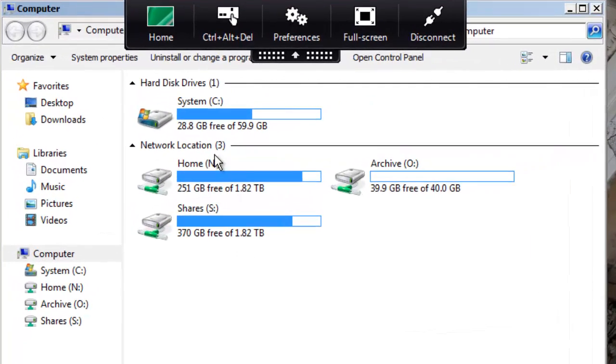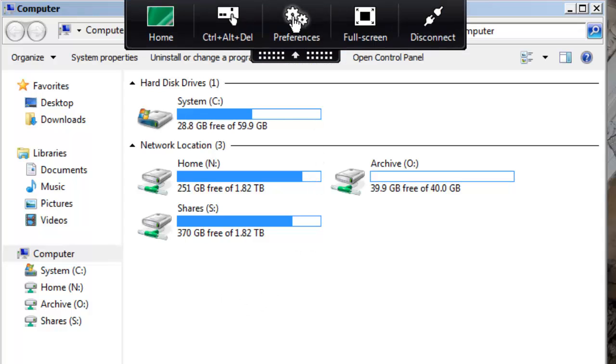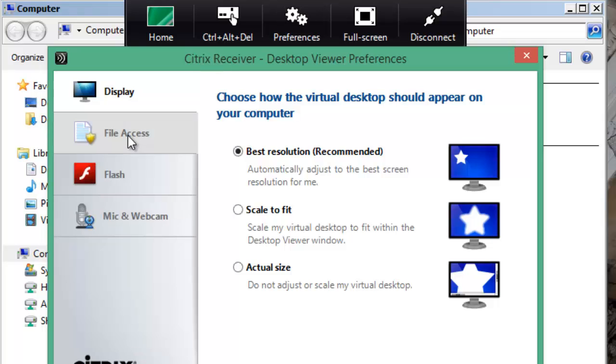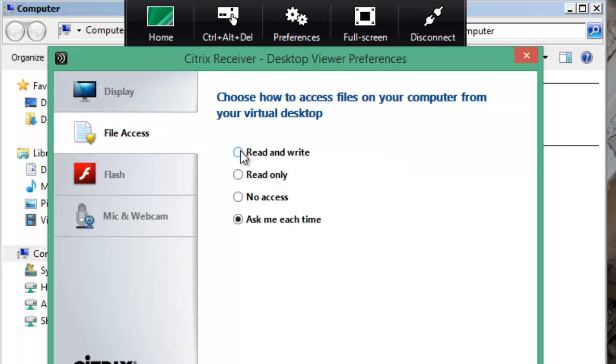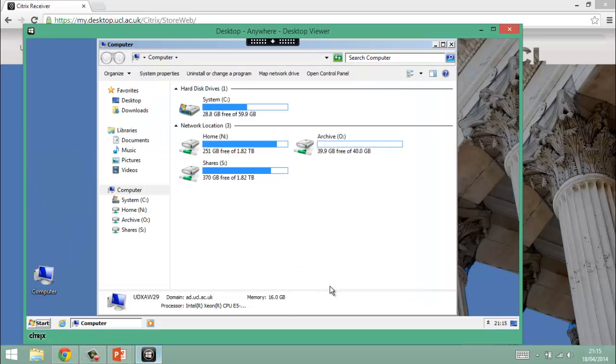At the moment, I can only see my N drive. My own C drive, the local drive of this computer, is not showing. If you experience this problem, you can go to Preferences and look at the file access options. I'm going to allow read and write access to my local drives. On my own computer, I found that the local drive can sometimes take a long time to appear. If you're experiencing difficulties, you could always try closing the viewer and then reopening it again.